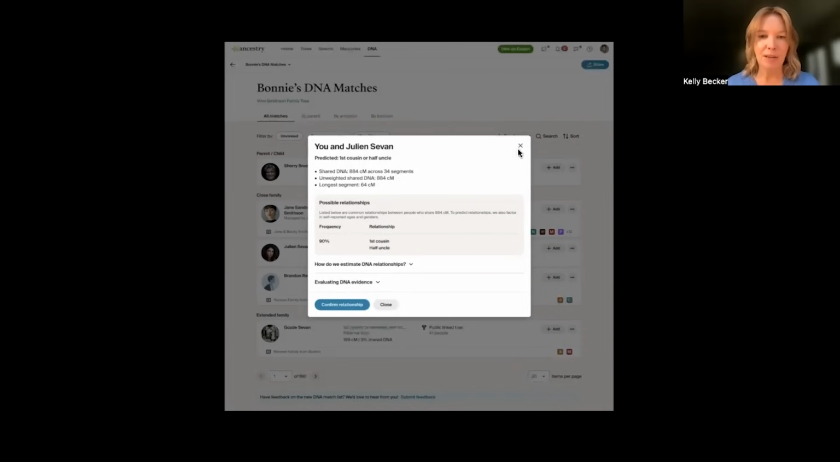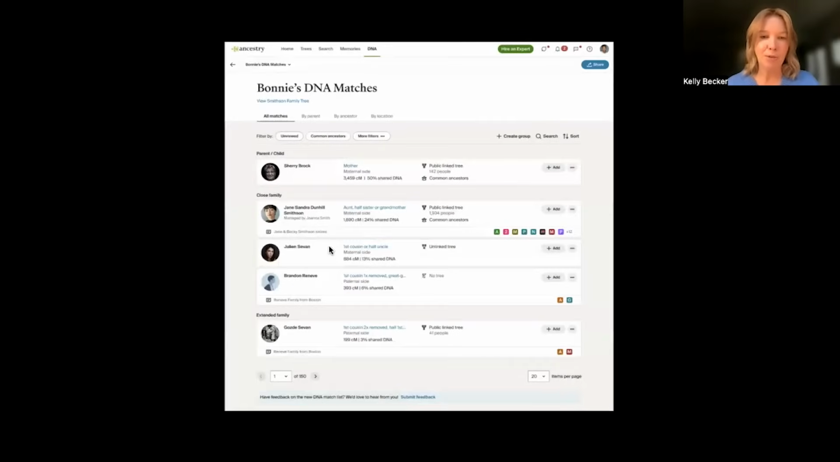So I think this is going to be a great improvement. Really helps you narrow in on what the specific relationship to your matches are and takes a lot of the guesswork out because of the introduction of that other data I described.